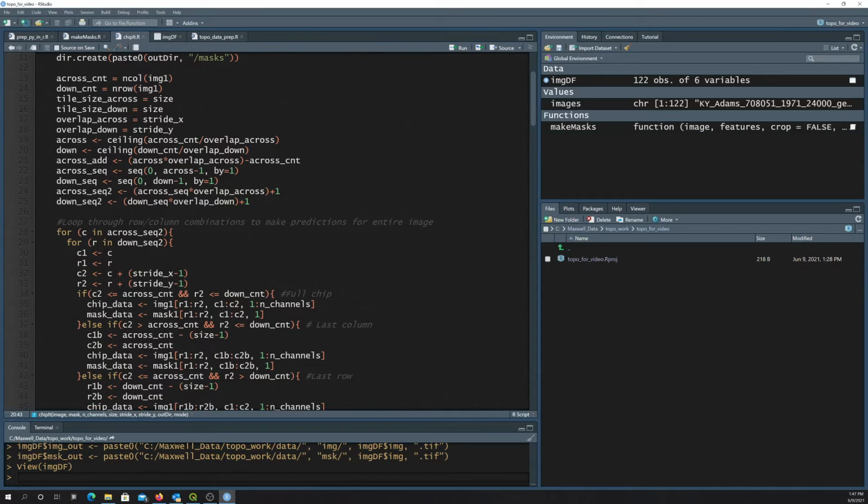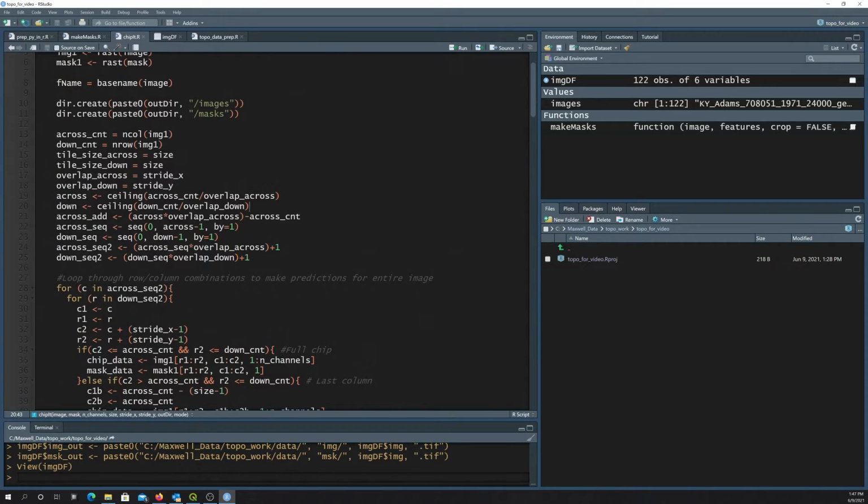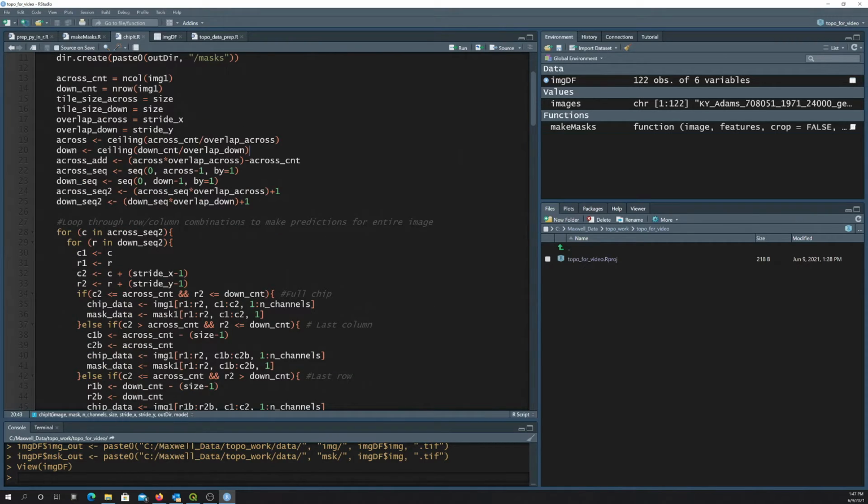And then once we have that, we figure out the start endpoints of the row and column numbers we need to start each chip. And then we build a sequence from that. So I'm not going to run this because it takes a while, but that's effectively some prep work.